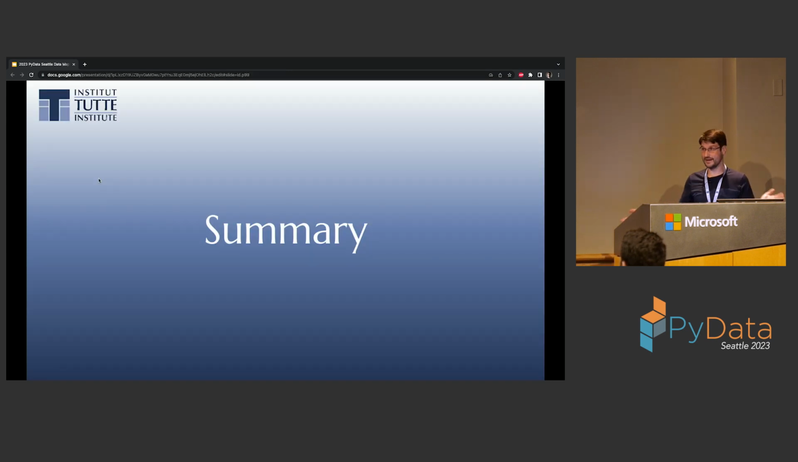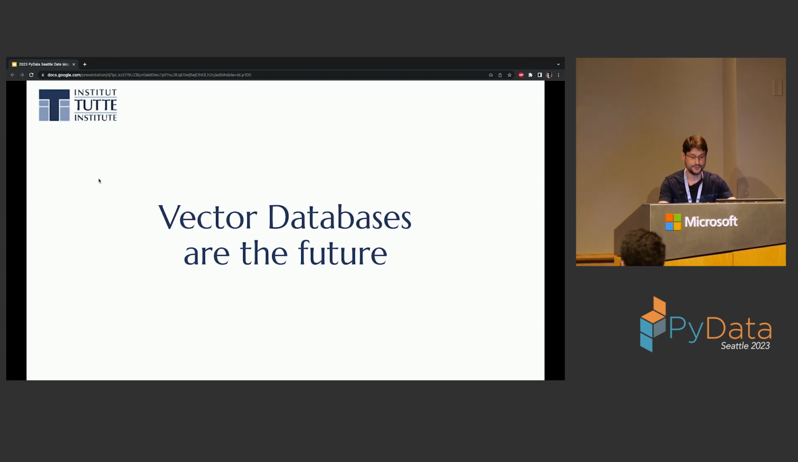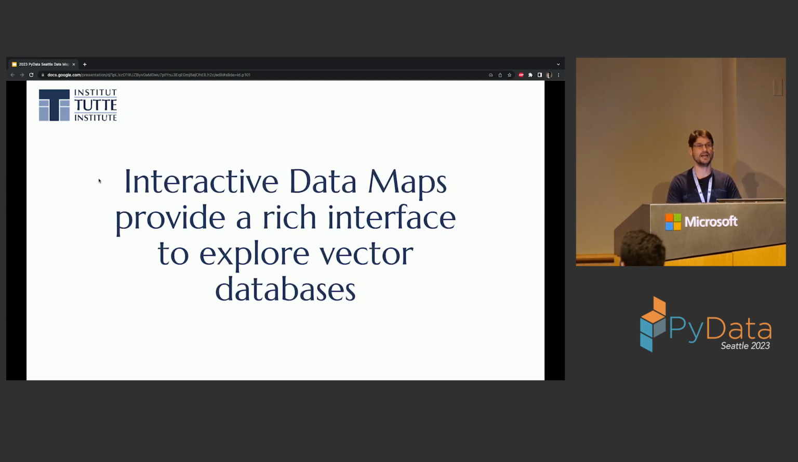So, to wrap up, what do I want you to take away from this talk? I want you to take away that vector databases are the future, and you should probably get on board now, and we're going to end up with a lot of vector databases squirreled away in organizations all over the place in our future. And interactive data maps are a great way to understand and explore a vector database in a holistic way.